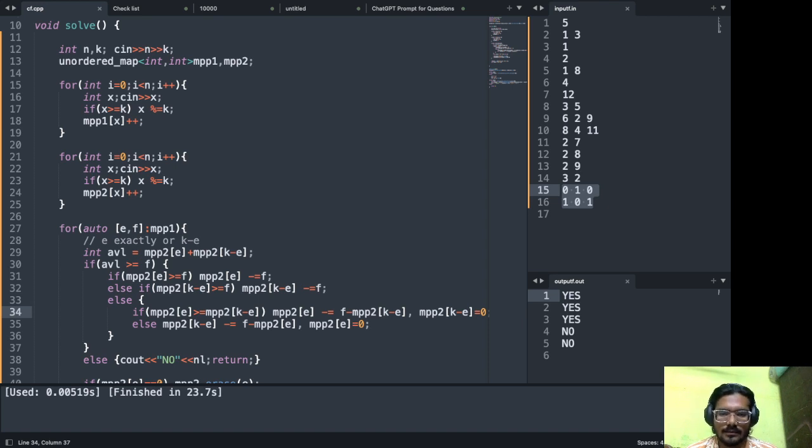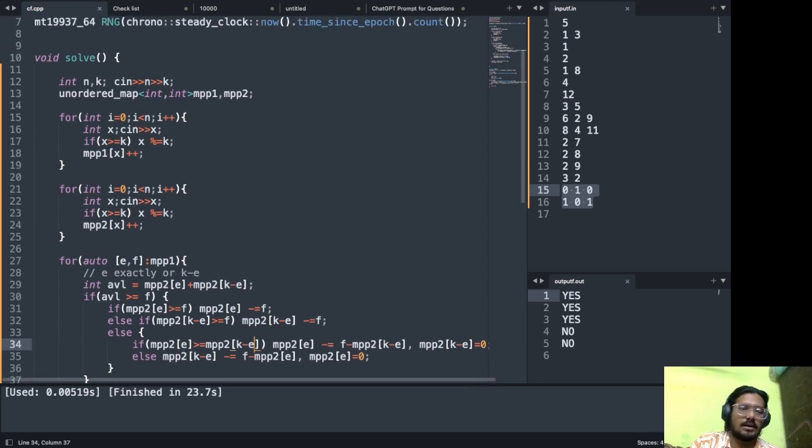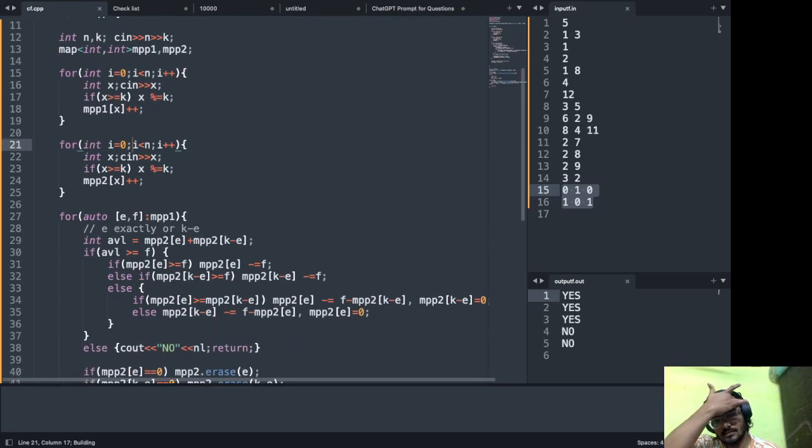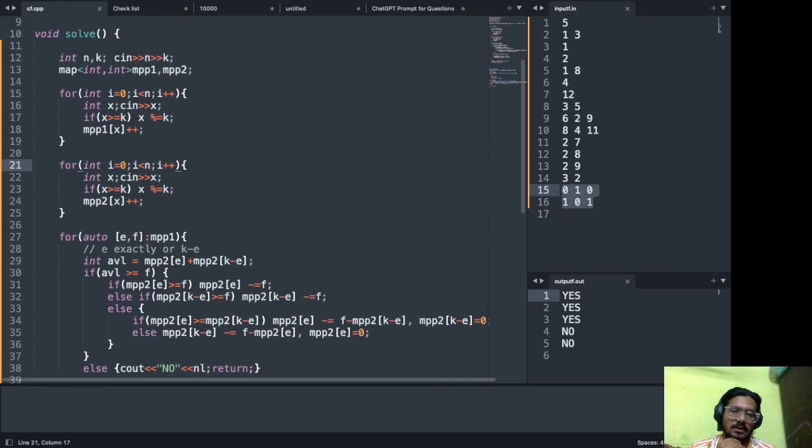Okay. Okay. He's not small. This is getting hacked. That is the reason it's behaving like this.